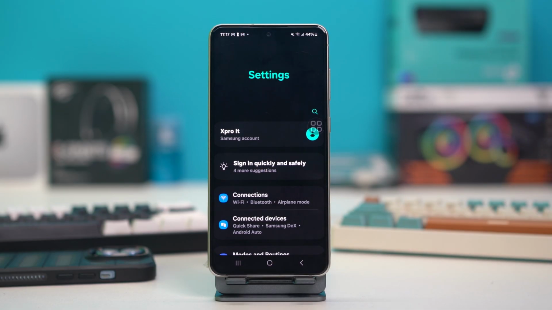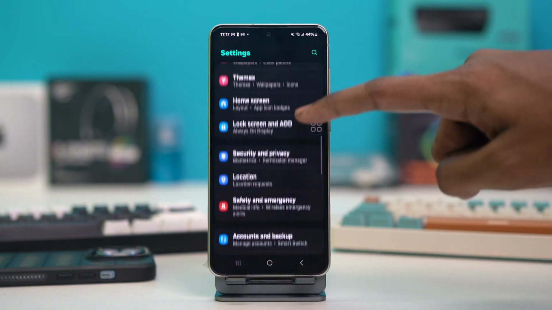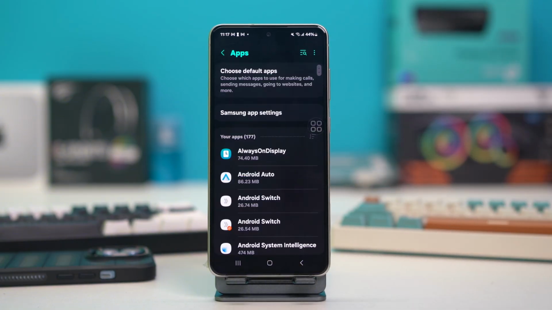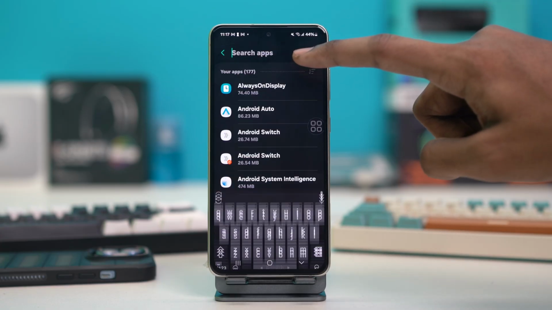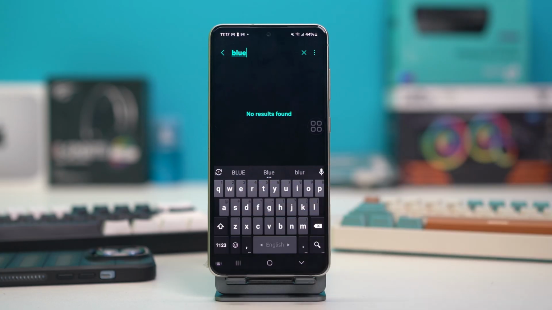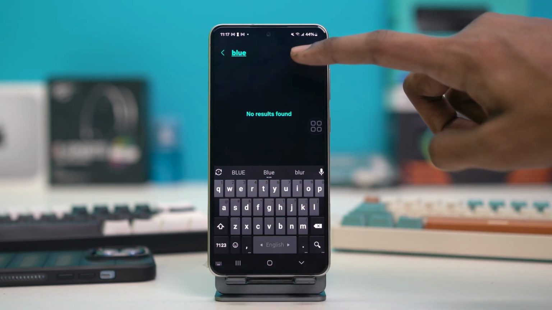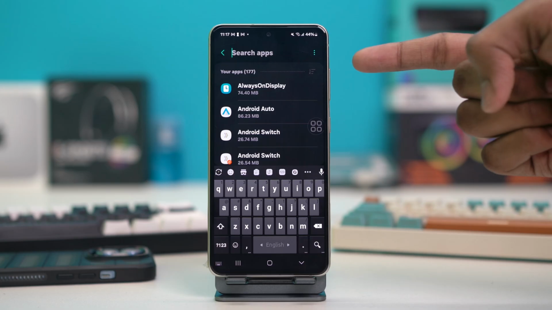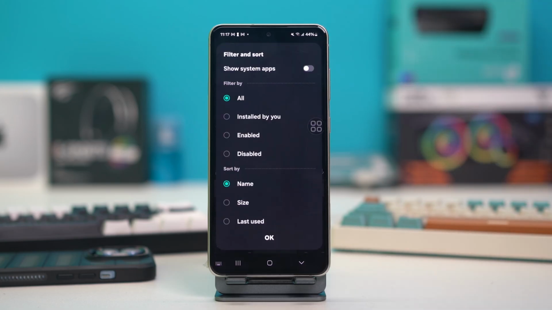Open your phone settings again, scroll down, then tap on apps. Now in here, search for Bluetooth. From here, just tap the search icon and search for Bluetooth. Now, in case you can't find Bluetooth by searching for it, then you can cut it and then tap on this filter icon you see over here.